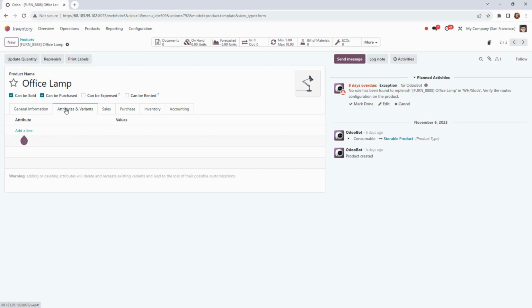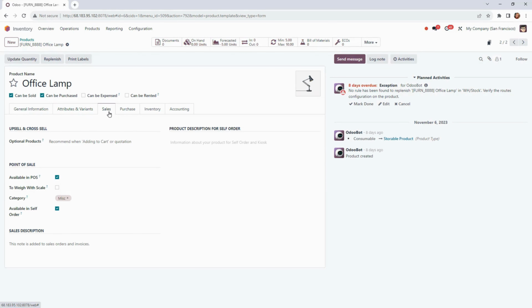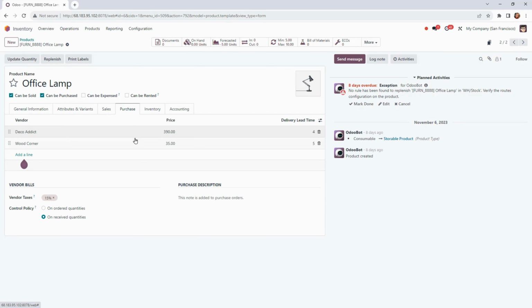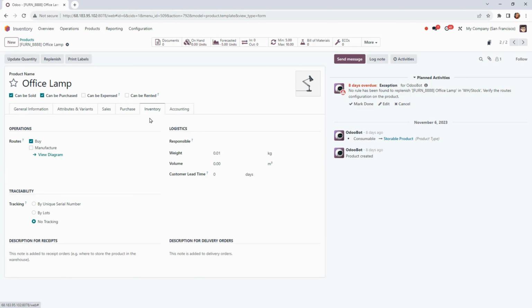Under attributes and variants, this is where we can specify different options that we have for a particular product, whether it's finish or color. Under the sales tab, this is for e-commerce as well as point of sale. You can suggest things for upsell, making it available in your point of sale system, as well as adding a sales description. Under the purchase tab, this is where we can utilize the vendor options. So if you buy this from more than one vendor, you can add them both here and associate the cost as well as lead times.